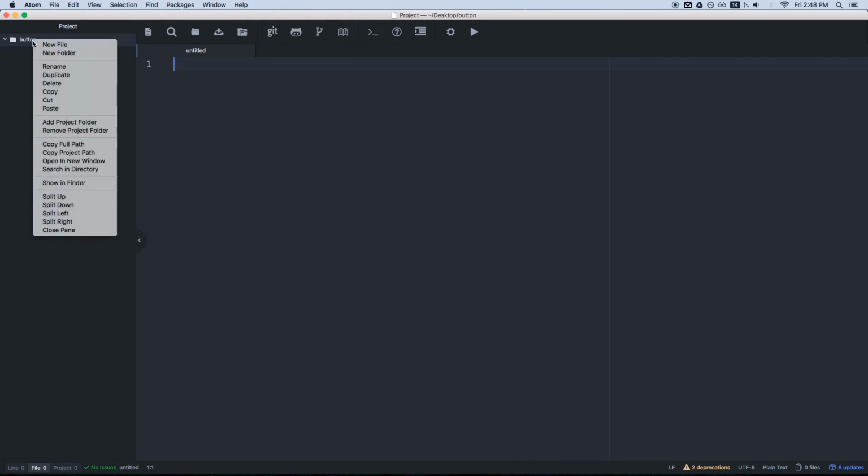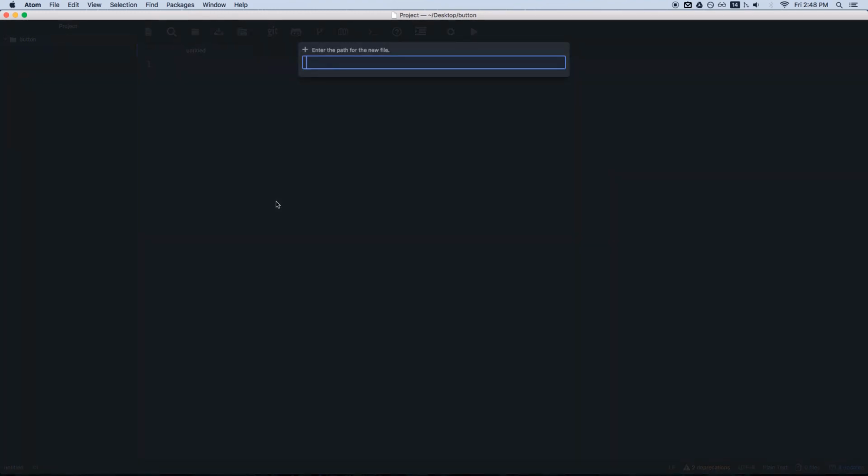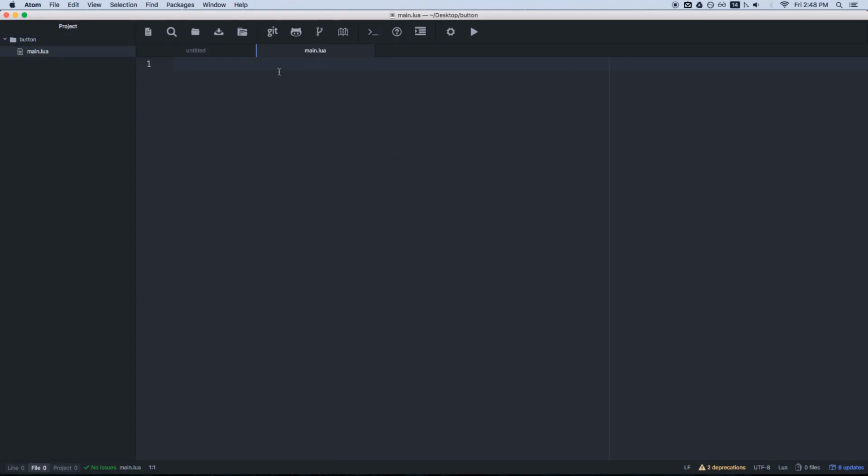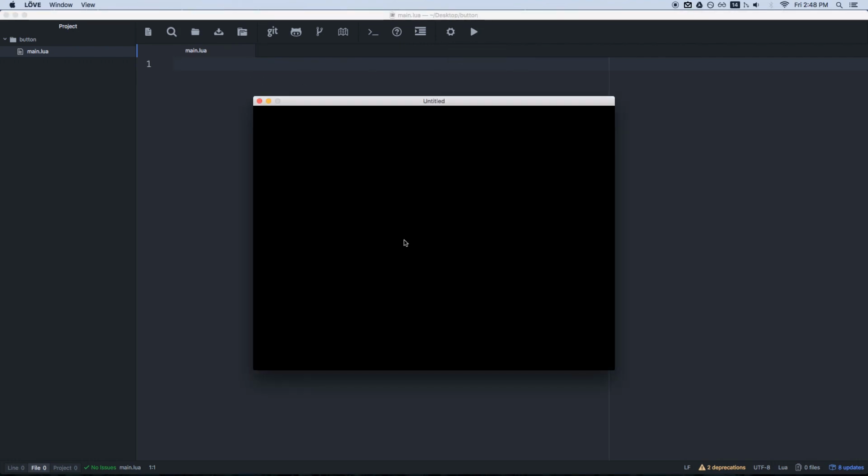Then once that's added, we need to make a new file. And remember, it needs to be called main.lua in order for our game to function correctly. So, just to make sure this works, if we click Run, Love opens up, but it's just a black screen because we haven't added any code yet, so that's good.